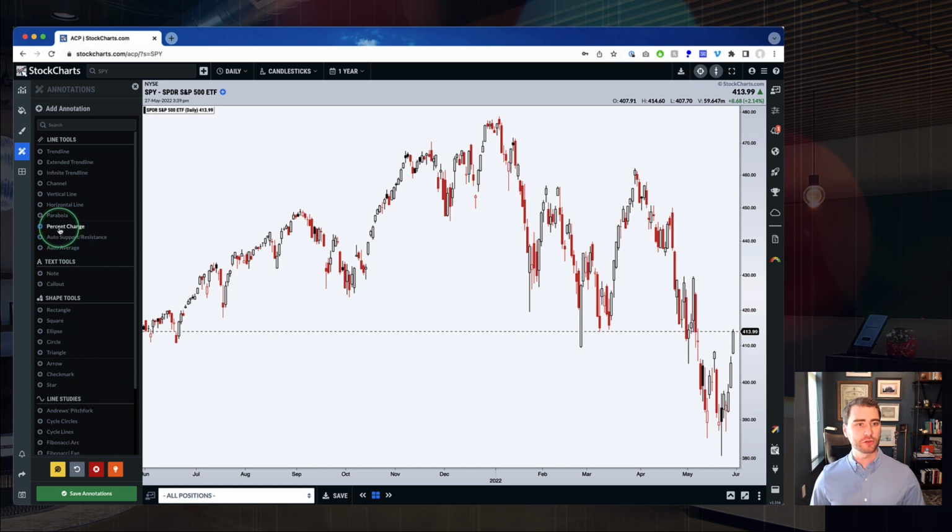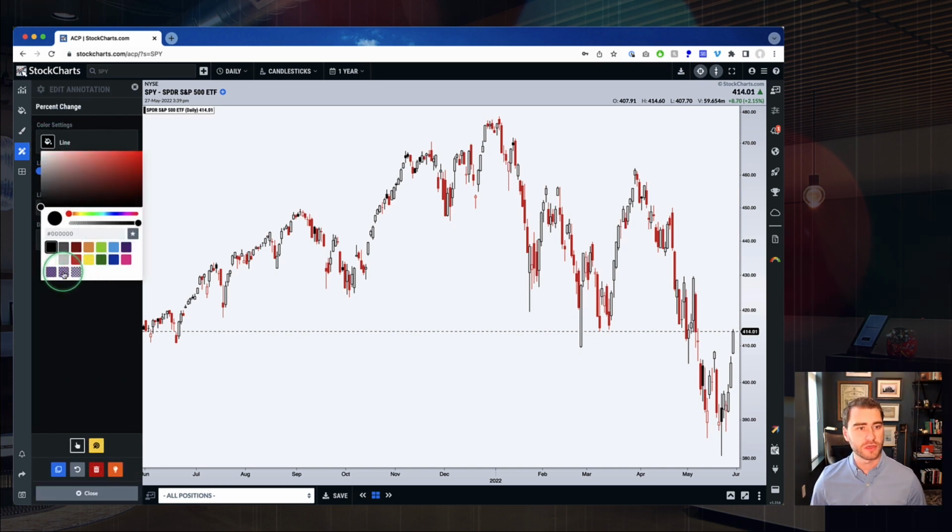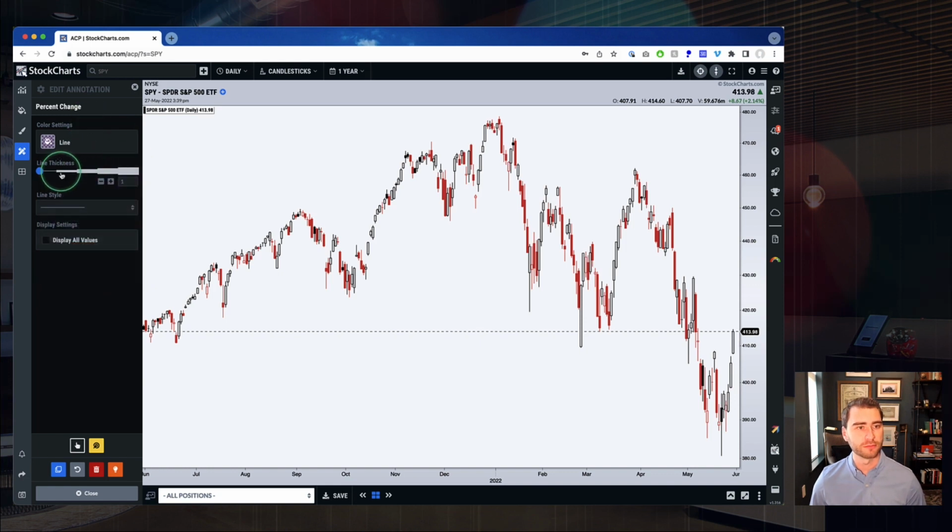So in the case of our percent change tool, let's do something very similar. We're going to change this to be our purple line, like we did before, and we'll leave this at a medium thickness. I'm going to check this settings box that says display all values, because I want the most information out of this tool that I can possibly get. I'm going to leave the line style alone, but you do have a couple of different options in here for styling this annotation in some different ways.